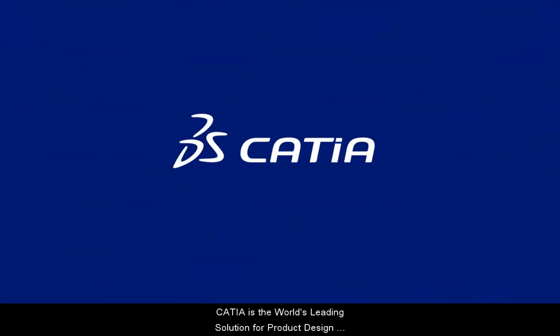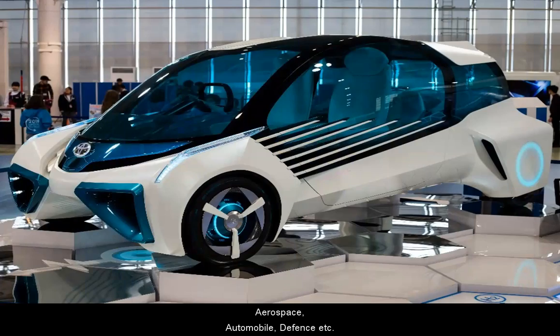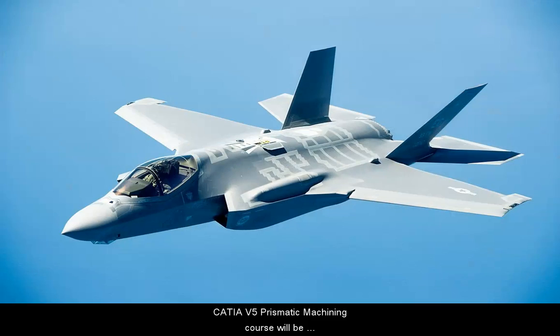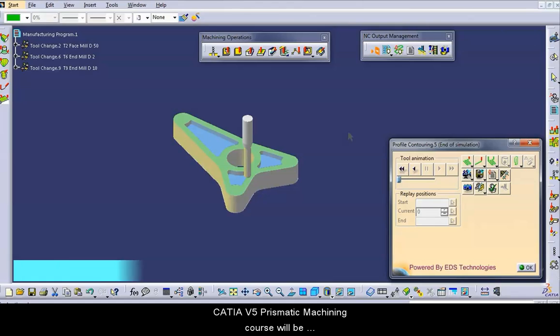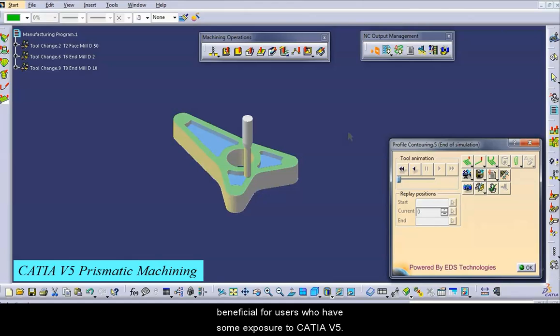CATIA is the world's leading solution for product design and experience and is used in different industries like aerospace, automobile, defense, etc. CATIA V5 Prismatic Machining course will be beneficial for users who have some exposure to CATIA V5. By the end of this course, you will have a deeper understanding of machining process in CATIA V5 by learning the advanced tools in CATIA V5 Prismatic Machining Workbench and will be eligible for the opportunities available in the industry.